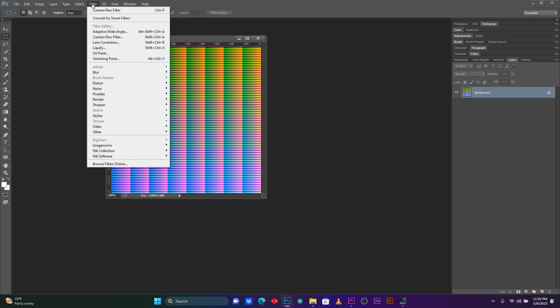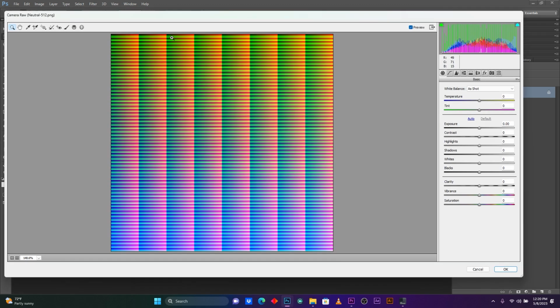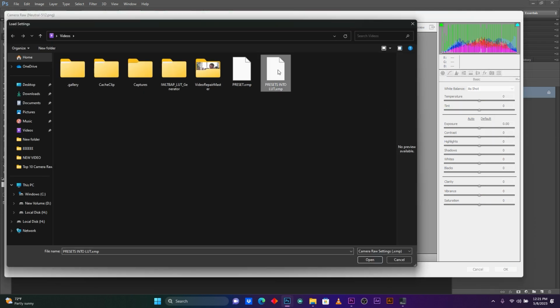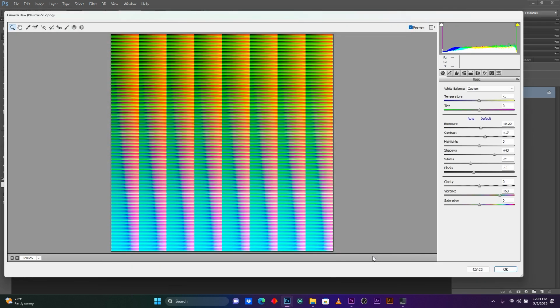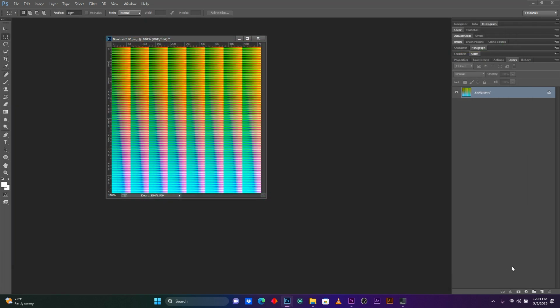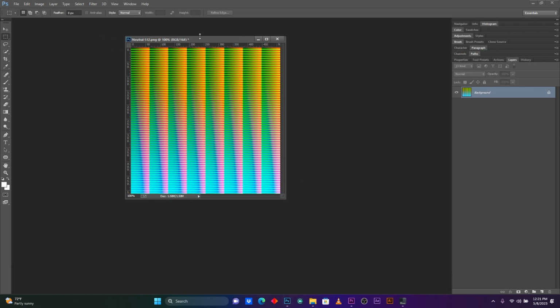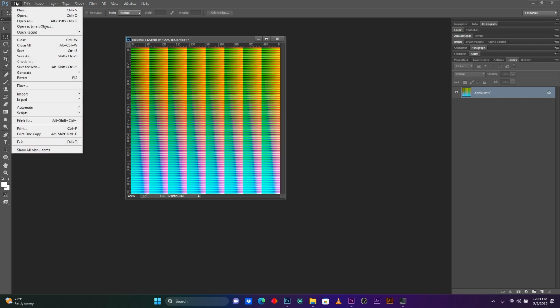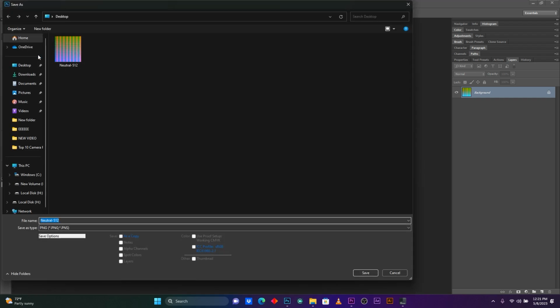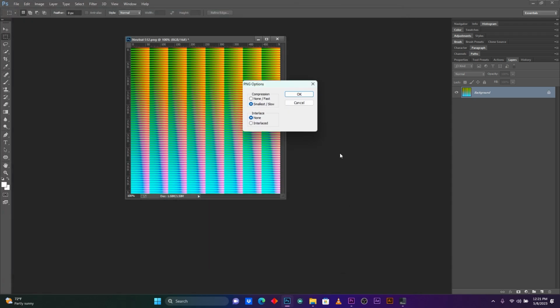Then click here on filter, then go into Camera Raw. Now click here and then load settings. I'm going to import this preset I made, then click open. Now you see my image is changing. Then click OK. Then after, I'm going to save it in PNG format. Guys, you have to make sure to save this image in PNG format. Then after this, you're going to rename this LUT. Then click save. Then click OK.